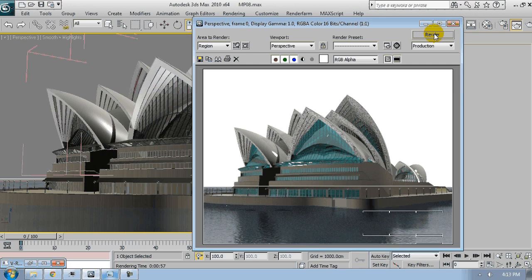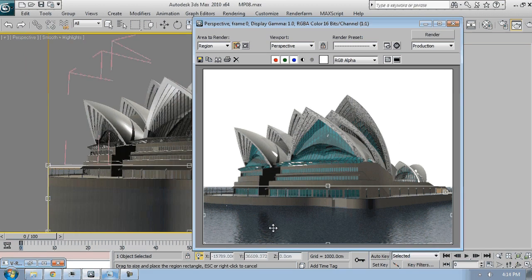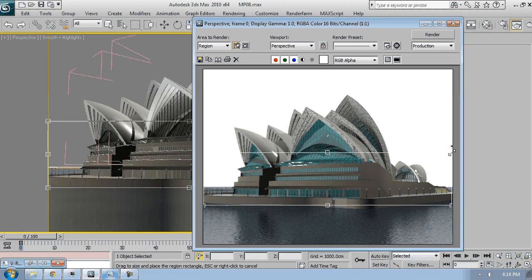Still some artifacts, some black areas that I don't really like. I'm going to take care of that. Okay, I think it looks quite decent. Okay, moving on. Now I'm only interested in this part, right here, area to render.